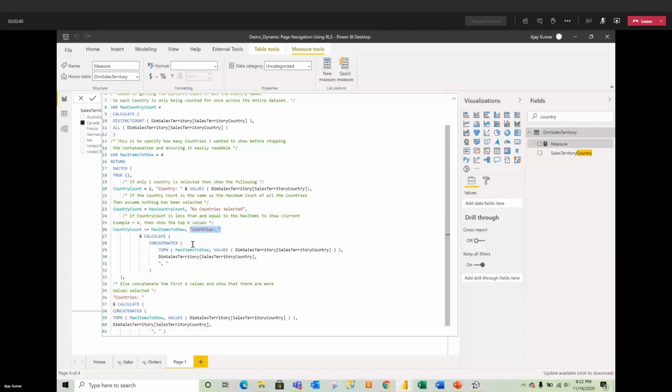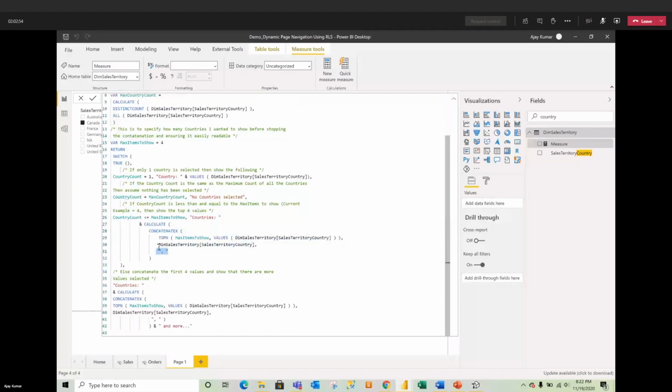So over here you can see countries concatenate. This is another DAX where I'm using concatenate, and we are getting all the country names and concatenating them using a comma. That's what I'm doing. And if that's not the case, and the country names are more than the 4 values, then in that case I concatenate the initial countries and then write and more. So that's how we can show 4 countries. And after 4, we say and more. That's what we are doing over here.